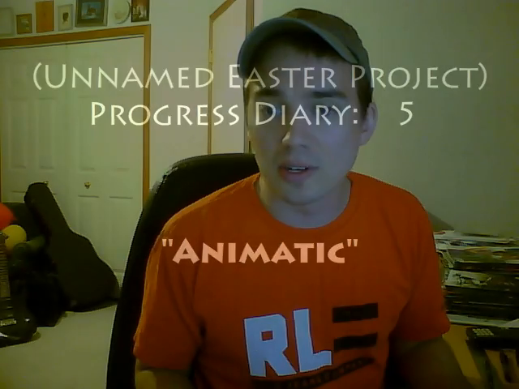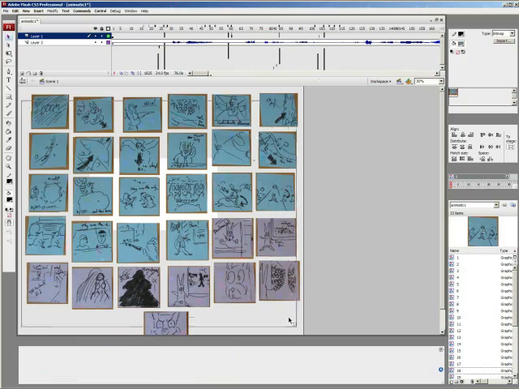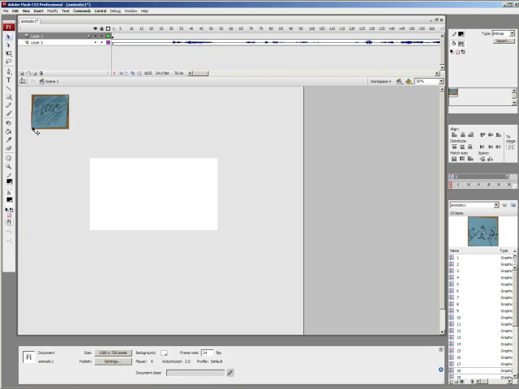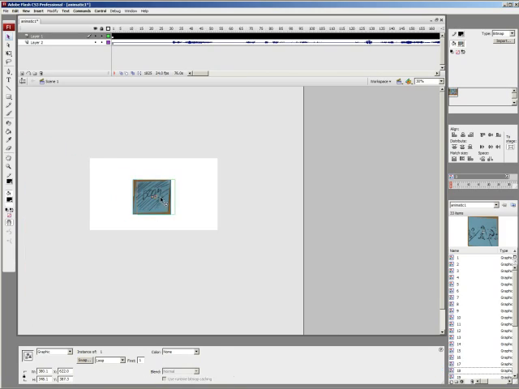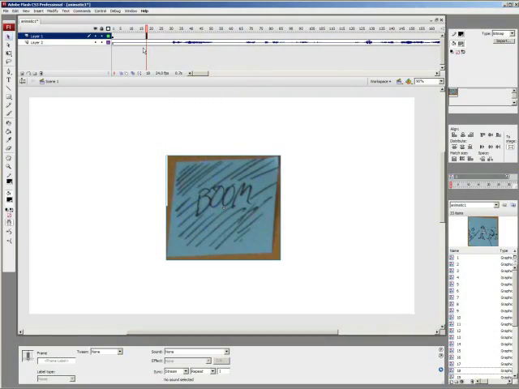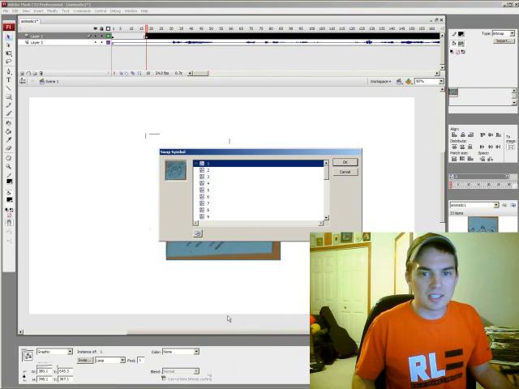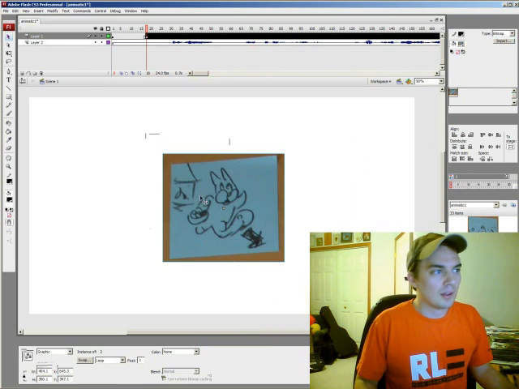So last time we did voice acting and I cut it up and I ended up with the soundtrack. As you can see, I've split up my storyboards. First thing I'm going to do is I'm going to get rid of all these here. I'm just going to take this one, put it right in the center. I'm just going to pick a frame somewhere around here, somewhere around a second. Hit F6 in Flash in case you want to know. And that's my keyframe. Right click, swap symbol to my second one.